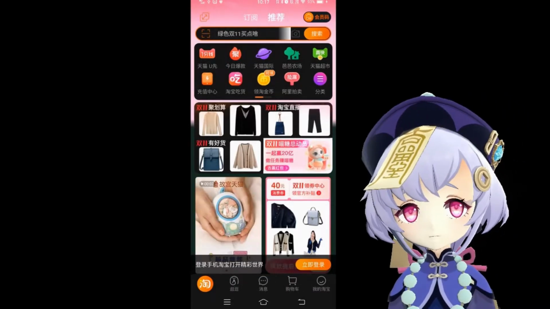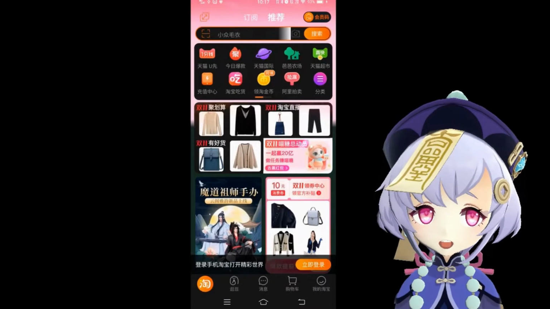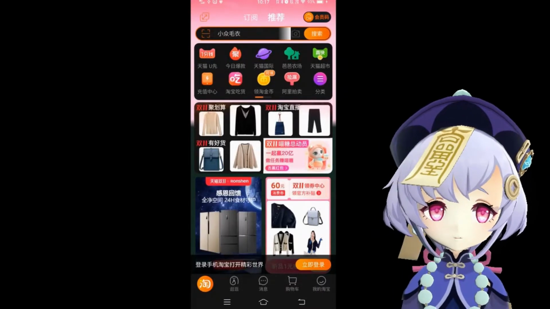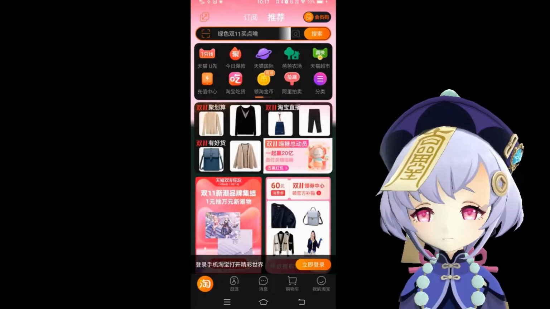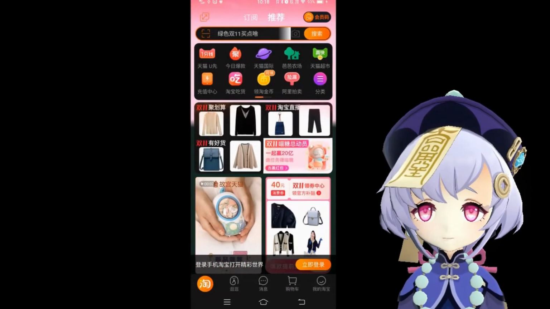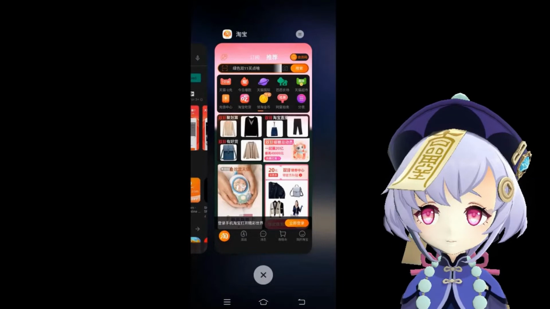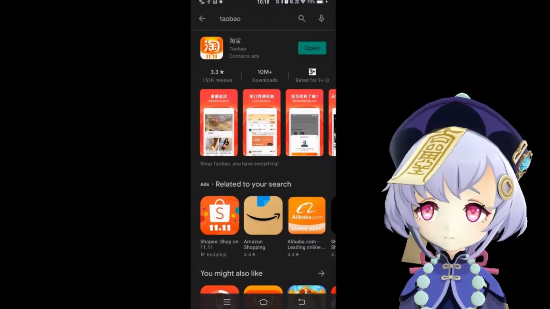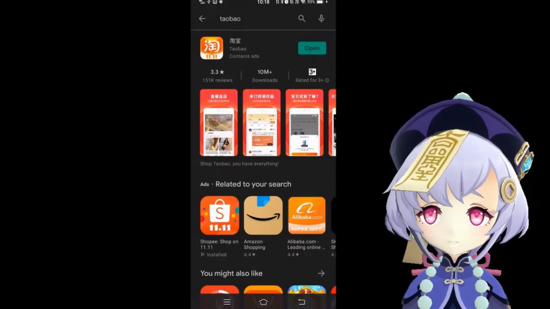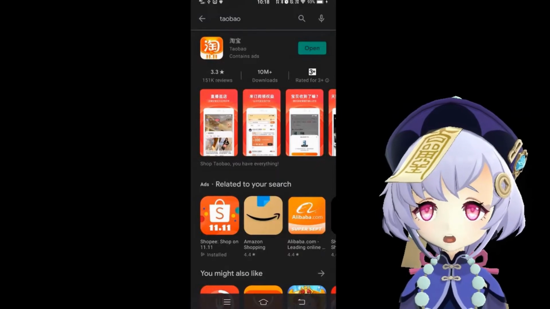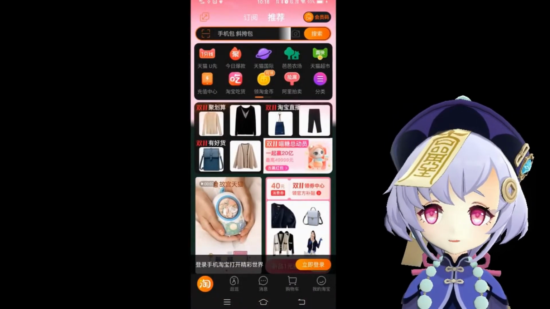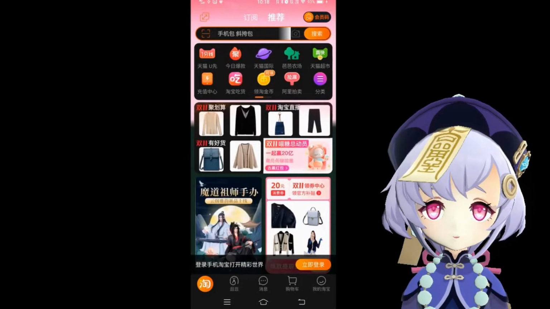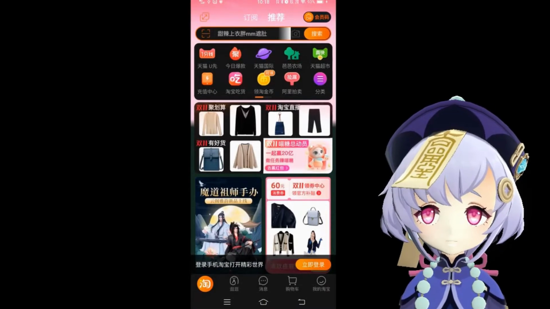So if you haven't downloaded the Taobao app, you can always go to the Google Play Store or Apple Store to download it. You just have to search. It looks like this, the icon. Okay, so once you download it, just tap open and you'll get to the home screen of the app.